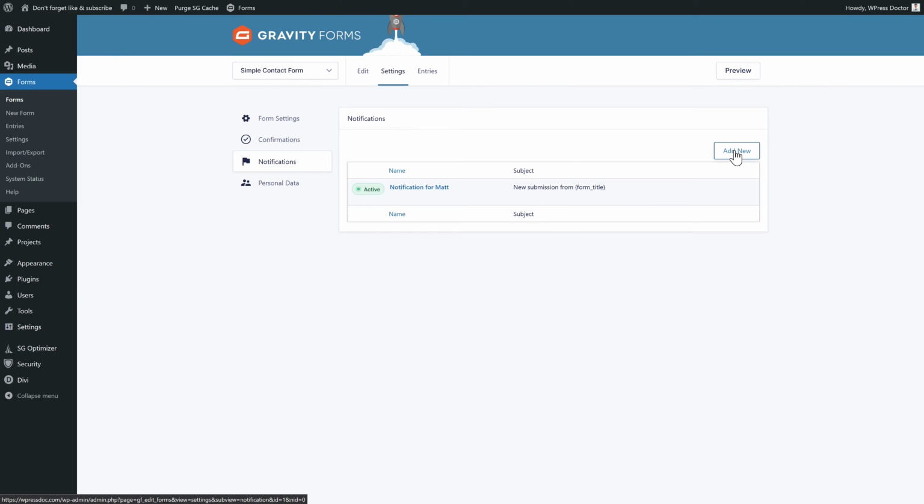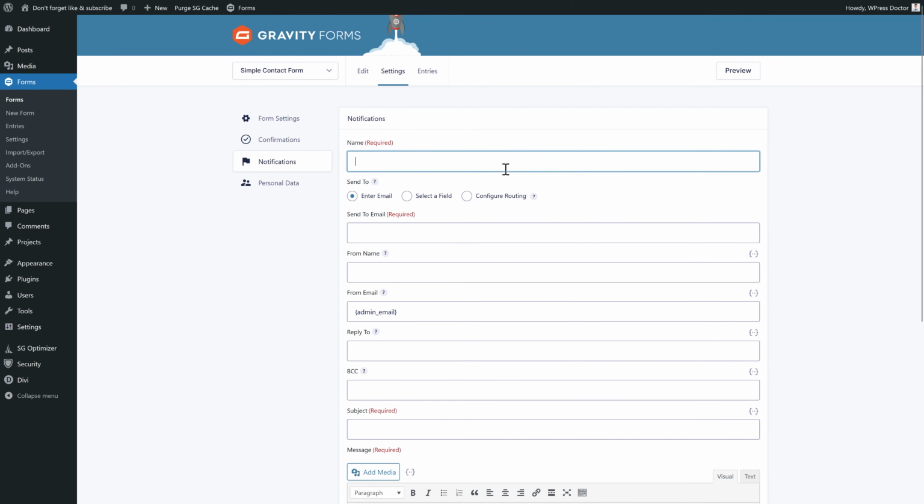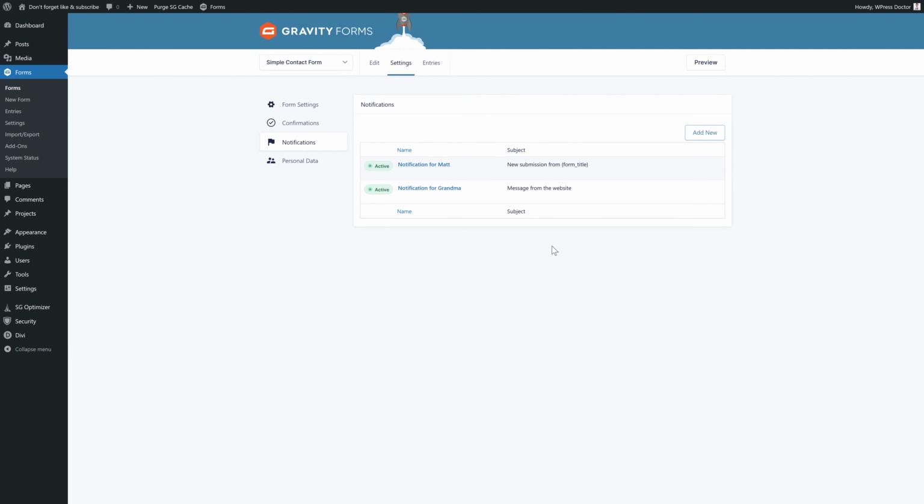Just press this button over here, add new, and you can create another one, for example, for your grandma. The sweetest grandma at grandmanet.com. And again, really think about the from name, the email, and of course the subject of your notification. And of course you should really make a notification for your visitor itself.